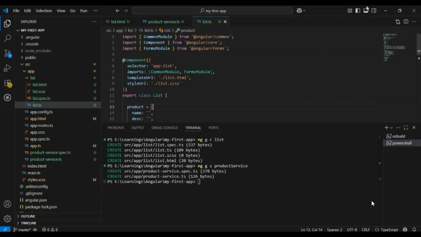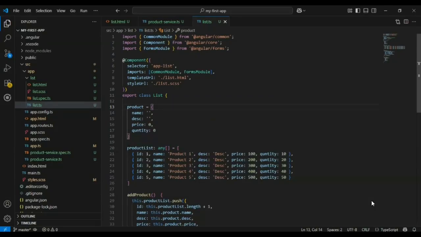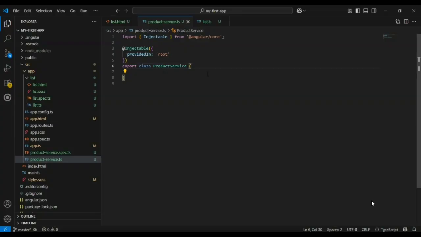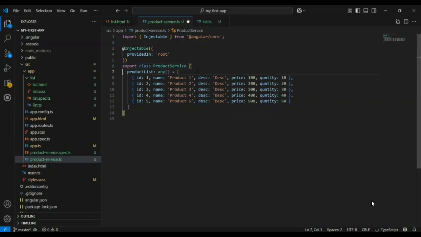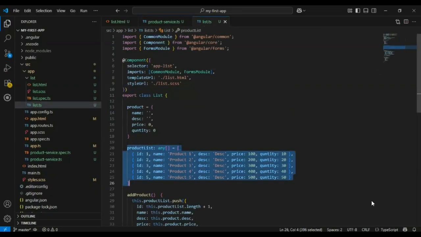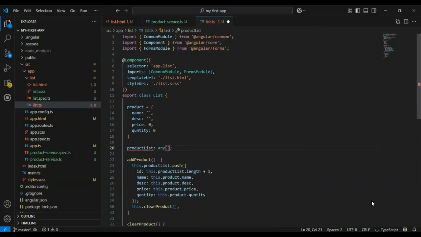I want this data to come from here. What I'll do, I'll go and paste it here, and from here I can go and delete. Okay, fine. Let me give an empty array.